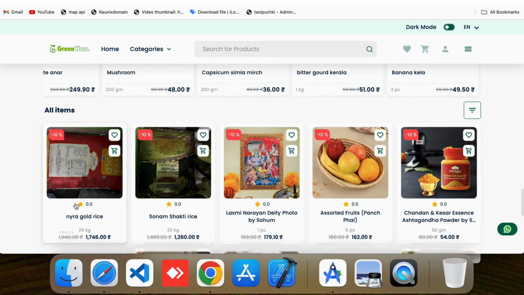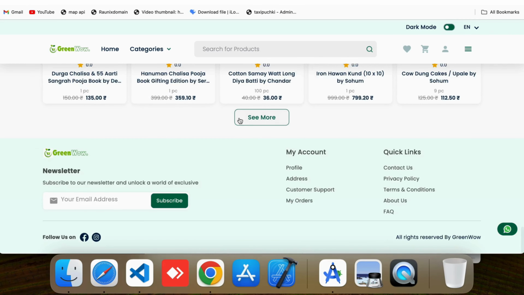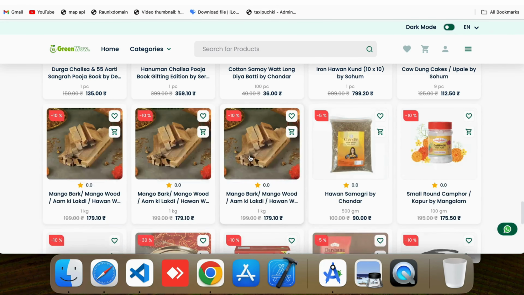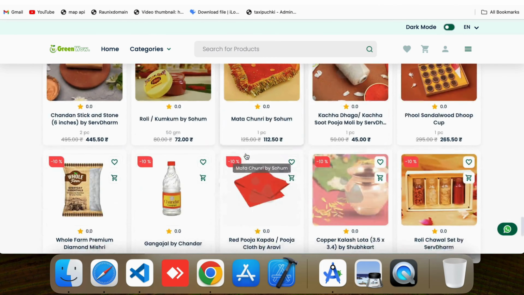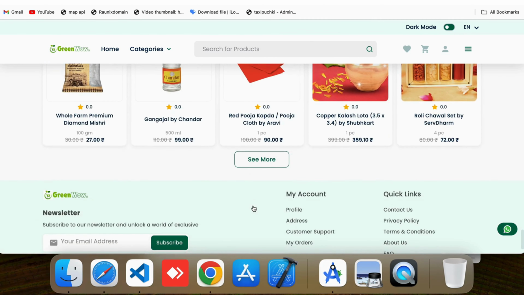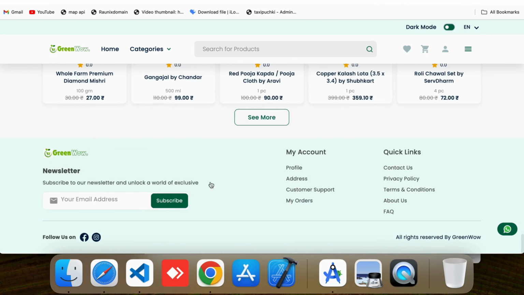After that, all items are there. Here you can see that if the items are loaded fully, then you have a See More button. When you click on that button, all other products will be loaded. After that, the footer section will be there with your company branding, newsletter subscription, social media links, some other copyright content and the WhatsApp chat feature.